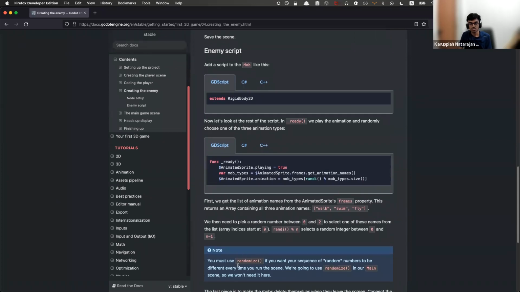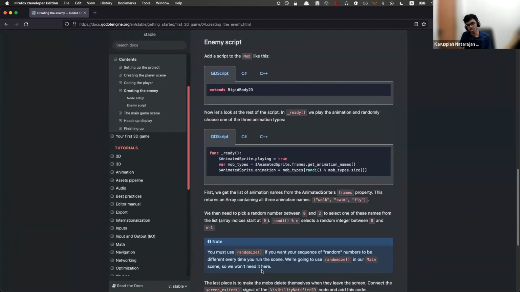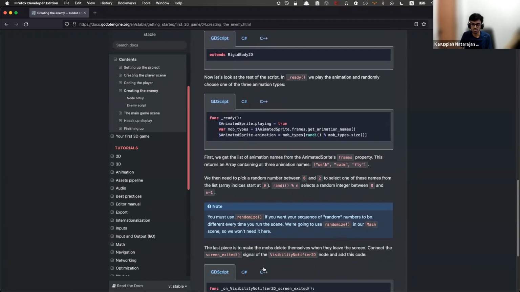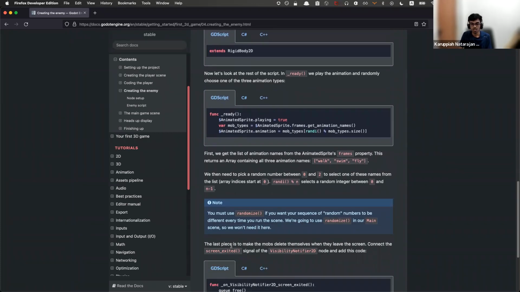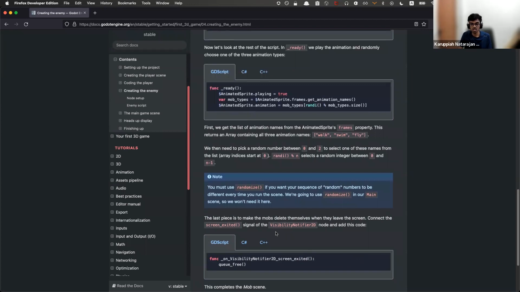So you must use randomize if you want your sequences of random numbers to be different every time you run the scene. We're going to use randomize in our main scene, so we don't need it here. Cool. The last piece is to make the mobs delete themselves when they leave the screen. Connect the screen exited signal of the node and add this code.